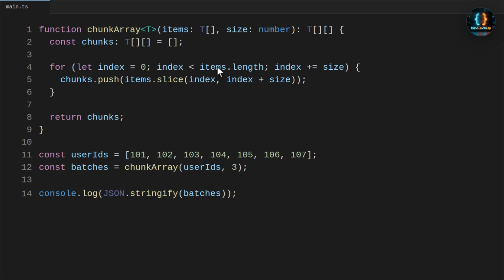Let's break down the loop. The index starts at 0 and increases by the batch size each time. Slice returns up to 3 items. And the final slice can be smaller when there are not enough items left.